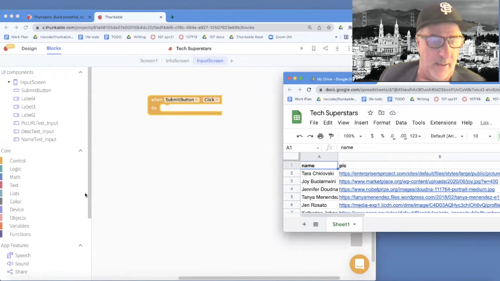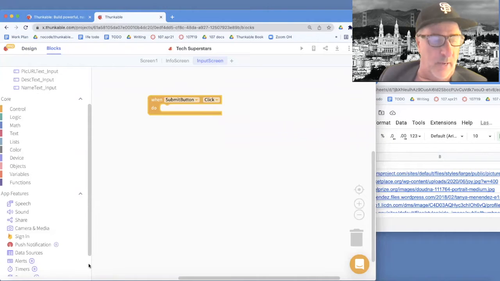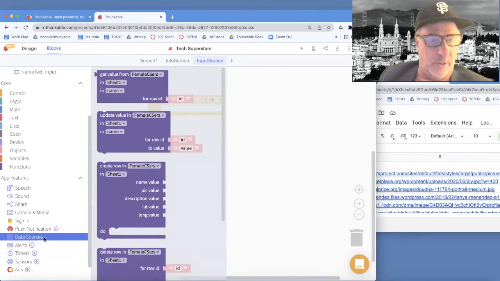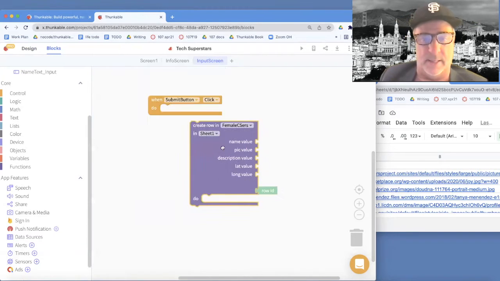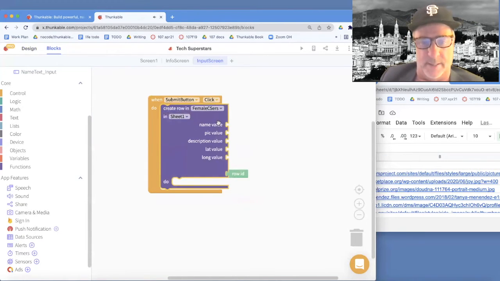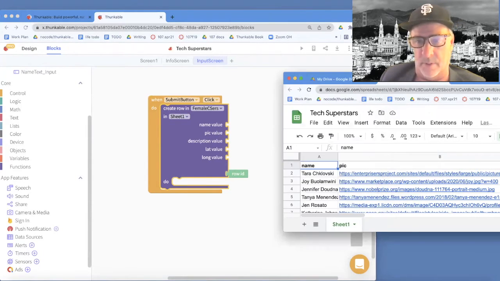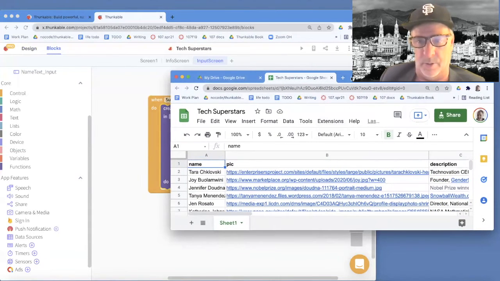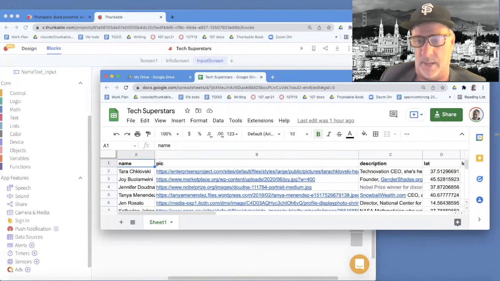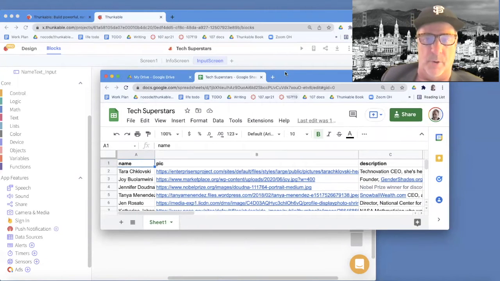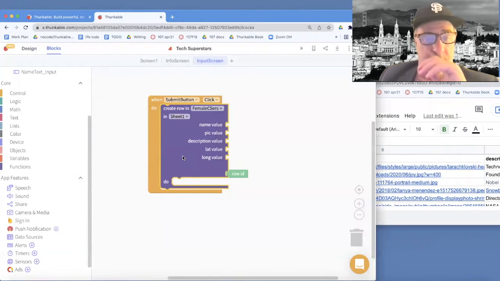The way you do it is scroll down and find your data sources. In the previous video, we used some of these blocks to go get information from the spreadsheet. But now we're going to use the create row block, which actually sticks something in the spreadsheet. It's going to have a slot for all the different columns in the spreadsheet. I only showed you the first 3 columns, and we're not even going to use the last 2, which are lat and long. If you're doing some map stuff, you would use those. For us, we're just going to deal with the first 3.